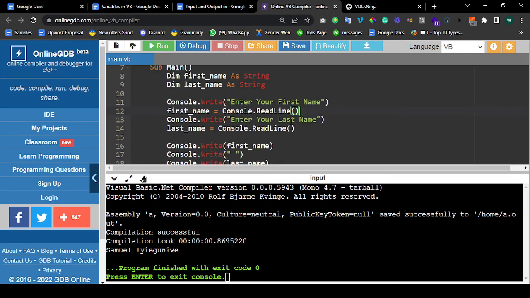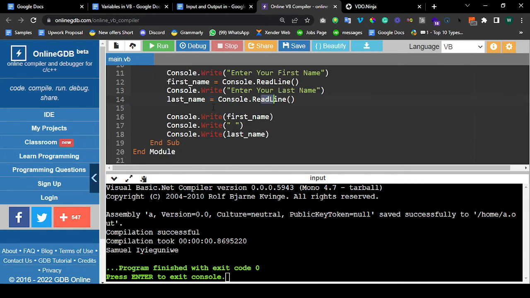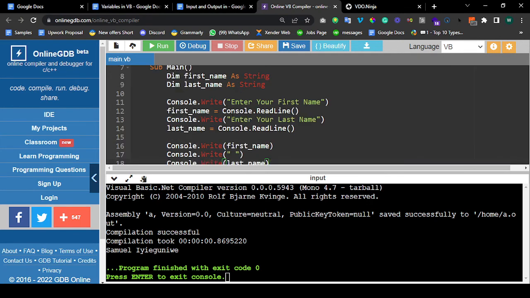I think you are done basically. So console dot write, enter your first name. So first name, console dot read line, and you're done. Console dot write, enter your last name, you're done. Then console dot read line. After that, you write the first name, put a space bar, then write the last name. I think the program is good to go.